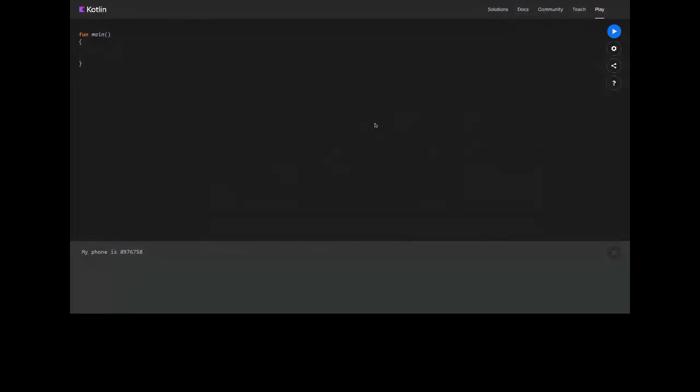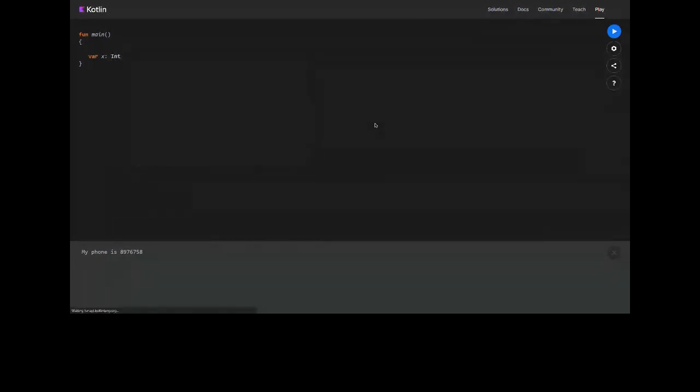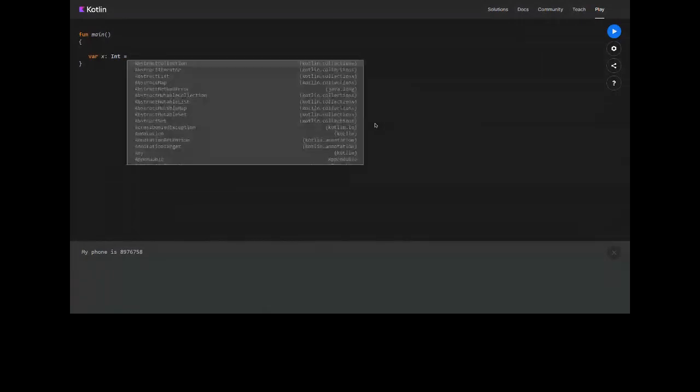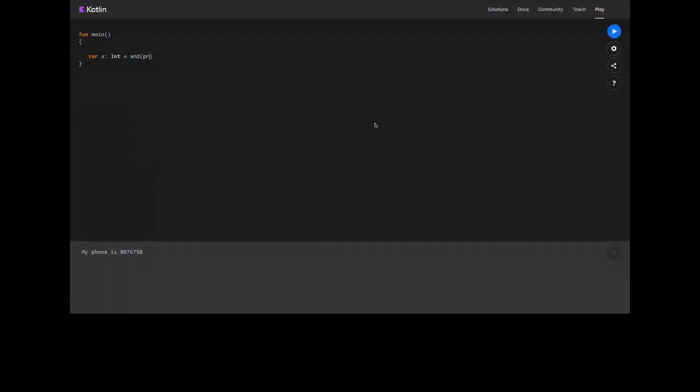So let me simply initialize a simple variable called x, and after the colon you have to put the data type of the variable. I'm initializing it as 20, and let me quickly print it. I can see the value of x is printed.